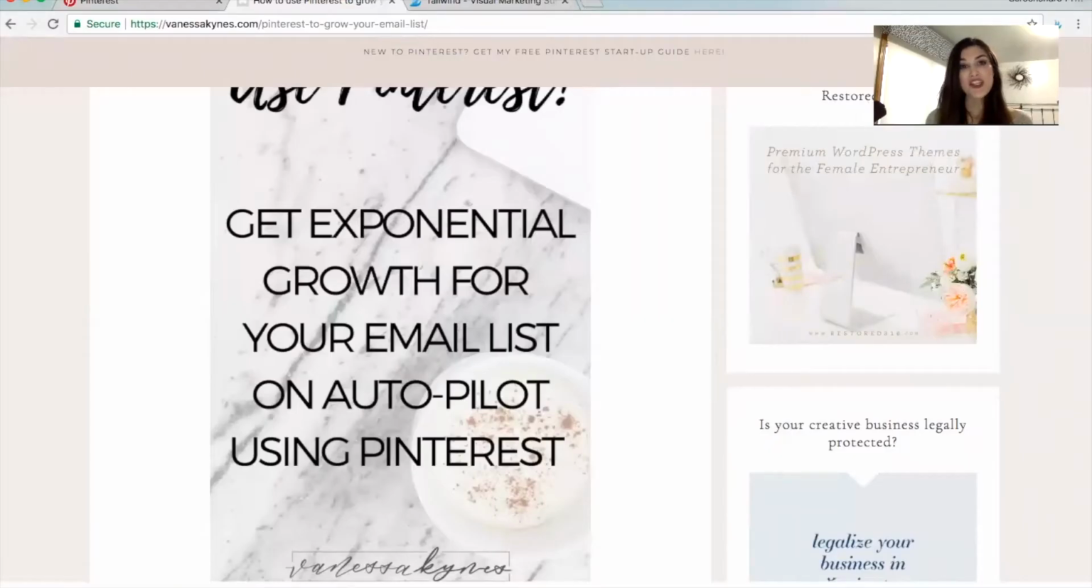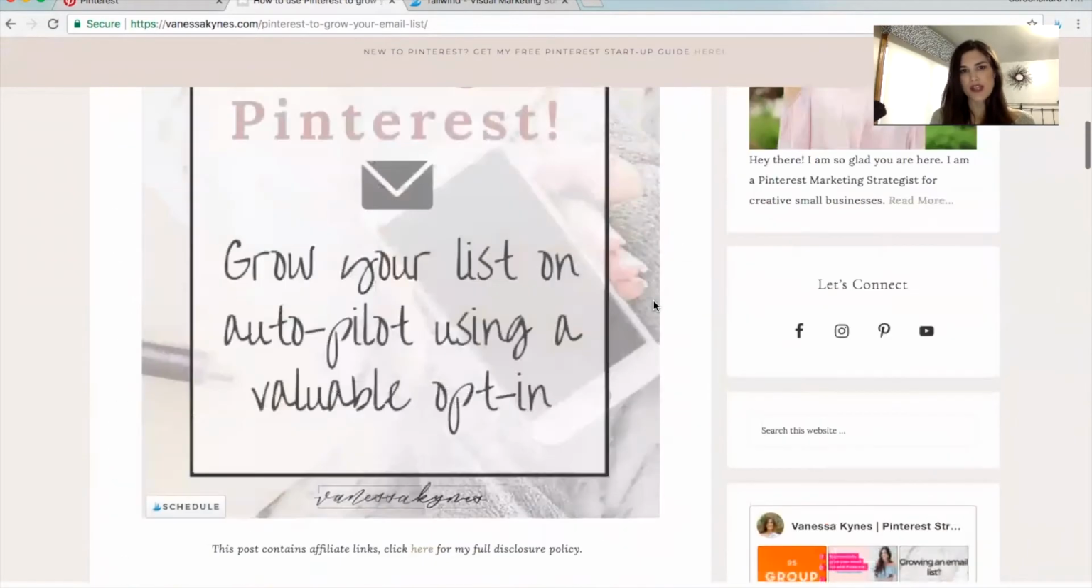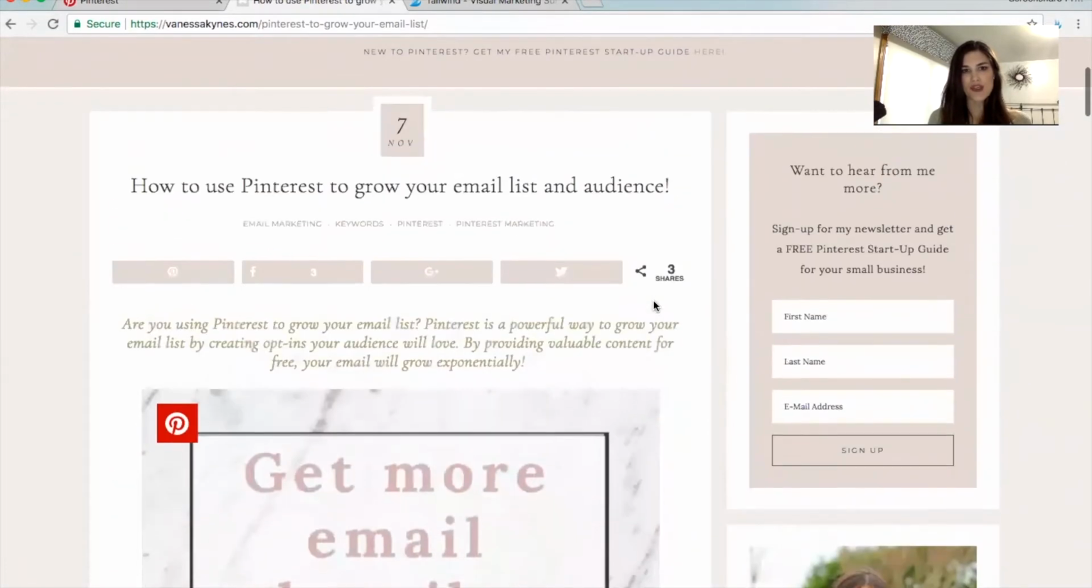So I'm going to show you my Pinterest workflow, how I go from publish to pin. What I mean is, when I publish a blog post, what I do to share my content on Pinterest. This is a recent blog post I wrote. It's on how to use Pinterest to grow your email list and audience. And I'm going to show you my exact workflow.